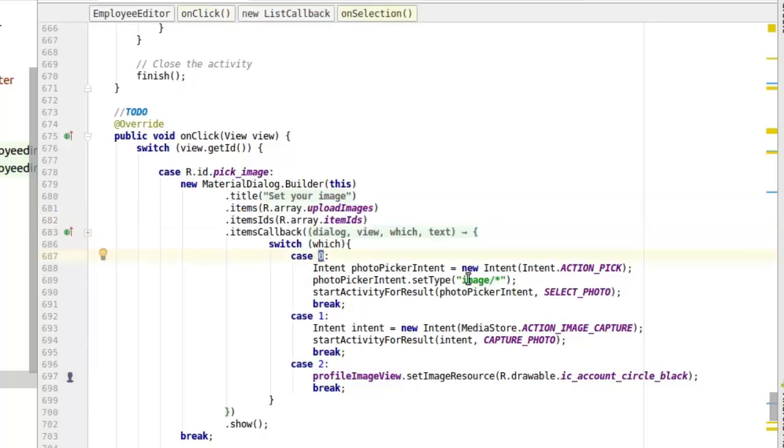So the first case now is 0, which is to select from gallery. We call the photo picture intent. We start an activity for result. So we actually need to undo the callback, which is the start activity for result method. This time it calls the photo picker, and you select the photo. Cool. This is case 1, which will now be to capture.